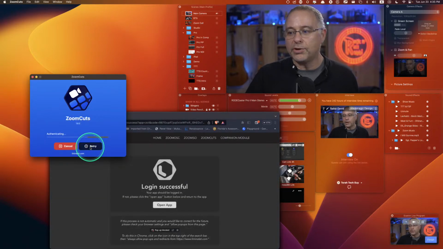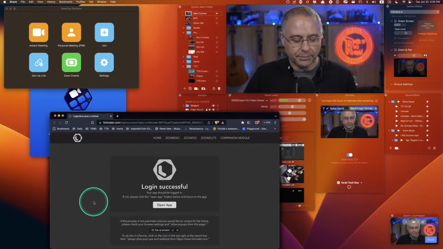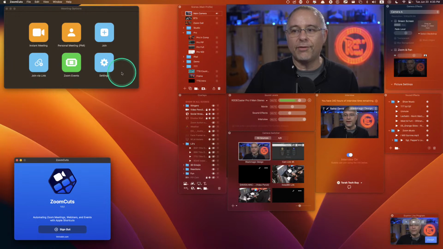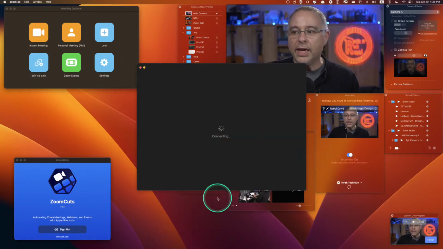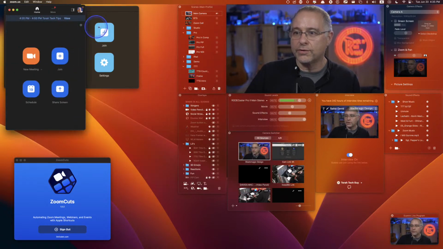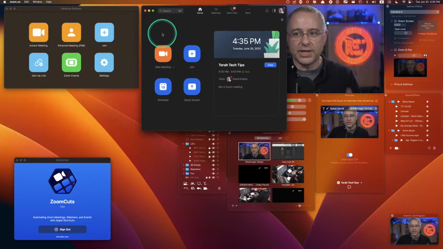That's going to open a browser. I've already done this before, so it's going to automatically sign me in. And then we're going to get something like this. Now, for those of you who use regular Zoom, this looks a little different. I'll just open the vanilla Zoom so we have it next to it. So here's the vanilla Zoom client right over here. So we can just take a look.